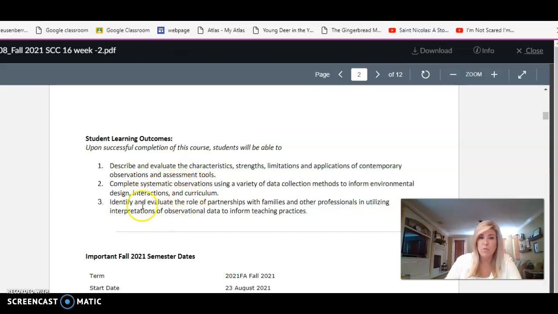during this session that we'll be learning, which is you'll be able to describe and evaluate the characteristics and strengths and limitations and applications of these contemporary observation and assessment tools, which again we'll be utilizing within all three observations. You're also going to complete systematic observation using a variety of data collection methods to inform environmental design, interactions, and curriculum. Again, we take what we learn and then we can produce the design of the environment. We can help with interactions and also create curriculum by looking at these observations that we'll be completing.